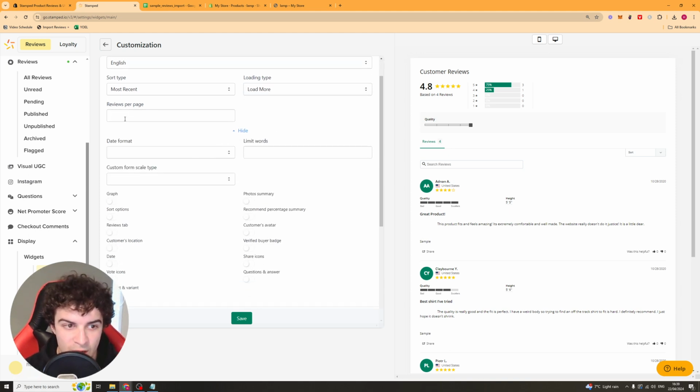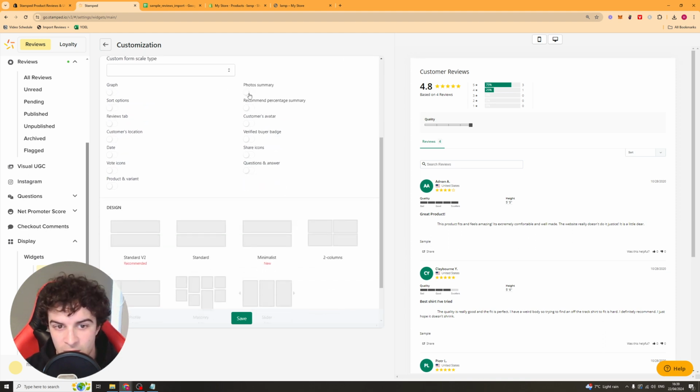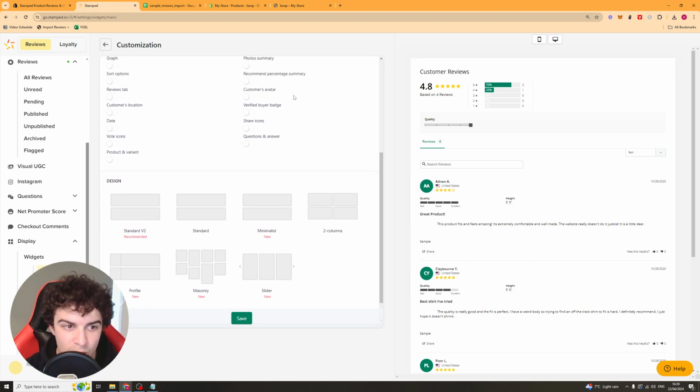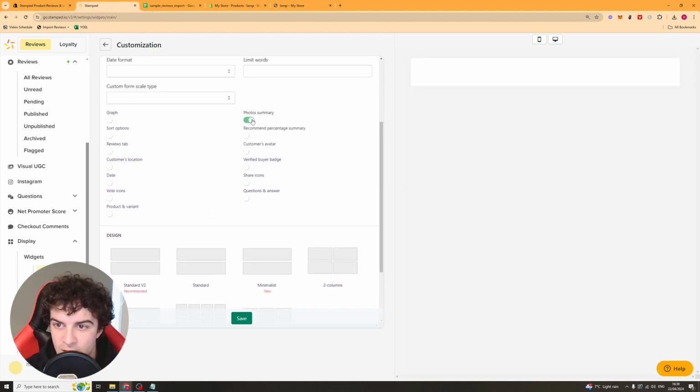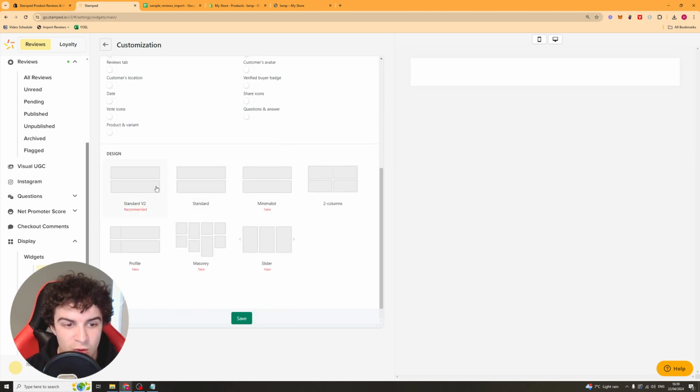And you've got tons of different options here. So the date format, the word limit, the photos, you know, you can turn all of these on or off. And if you do that, it's going to show you on the right hand side what your changes look like. Down here, we've got the design. So this is basically how it looks.